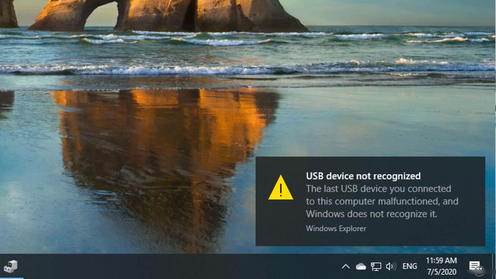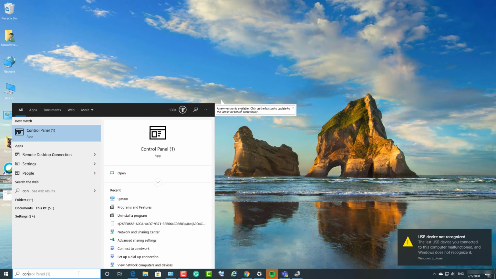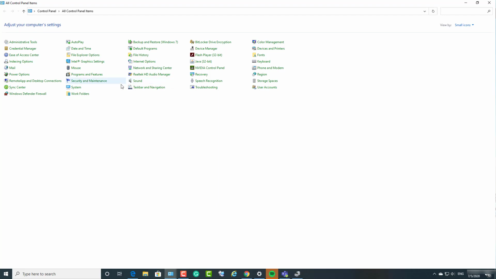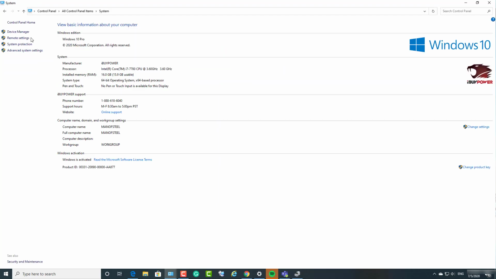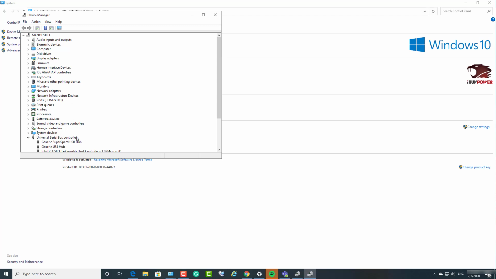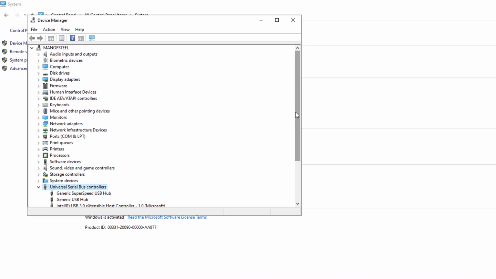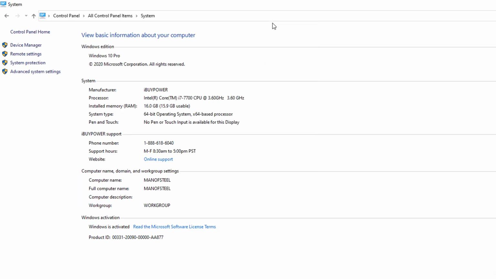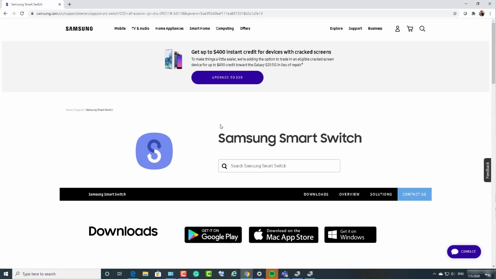If I go into Control Panel, and then go to System, go to Device Manager, go to USB Serial Bus, I'm sorry, Bus Controller. As you can see here, I have an error, an exclamation on the unknown USB device. It failed. So what happened is I have to download the drivers from Samsung.